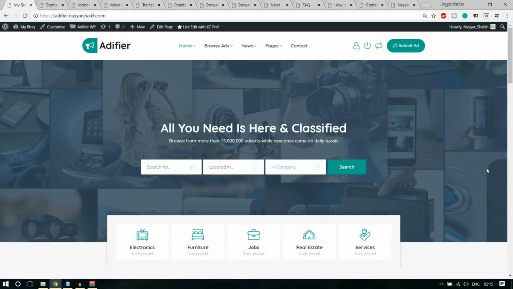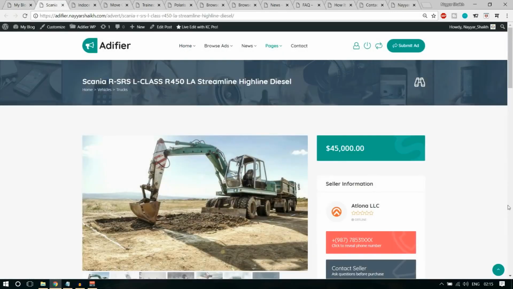Now let's see how a single ad would look like. So let's see that. So this is how your ad would look like. You'll have this header like this. Okay, you'll have the name, the breadcrumb, and you'll have this logo.